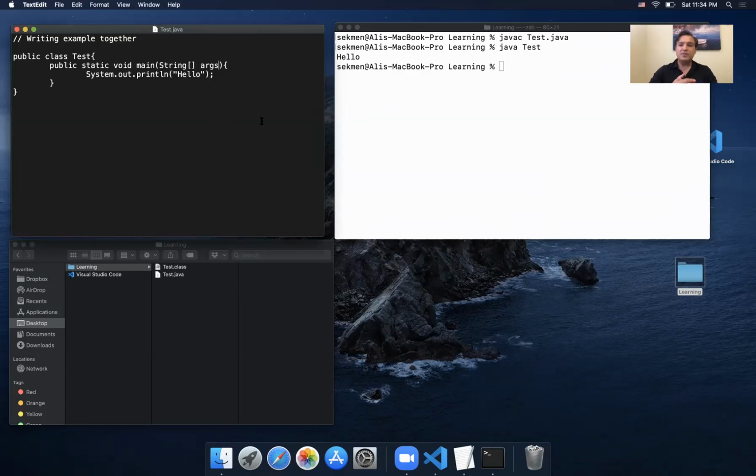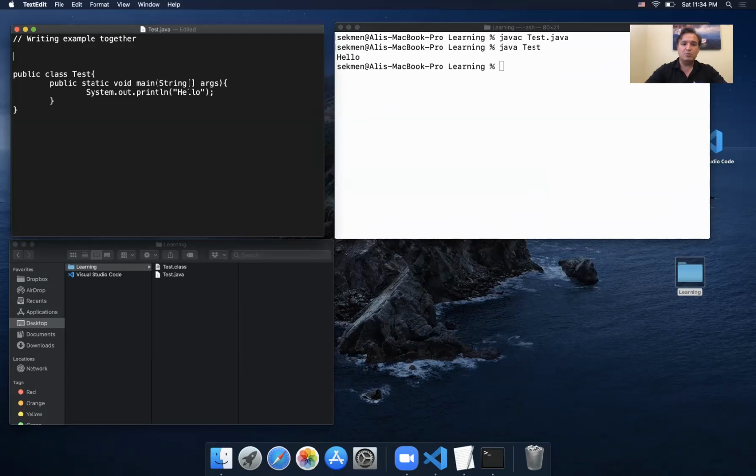So let's write a meaningful program. Let's say that it is going to ask your name, and it's going to ask your score, and then it's going to print your score and your name somehow back to you, okay? So I'm going to ask something from the user, from the command prompt or terminal. Therefore, I need to use the Scanner class.